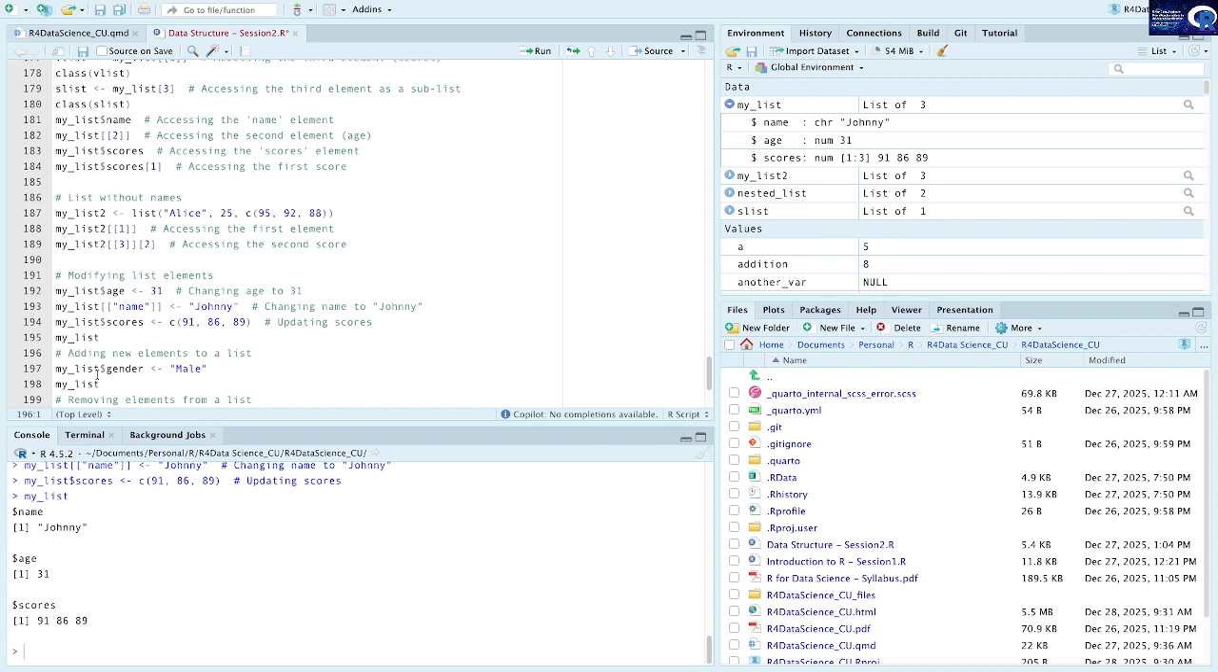Any questions in matrix? Otherwise, we can move to arrays. Any questions for matrix? Any questions so far? Okay, great.